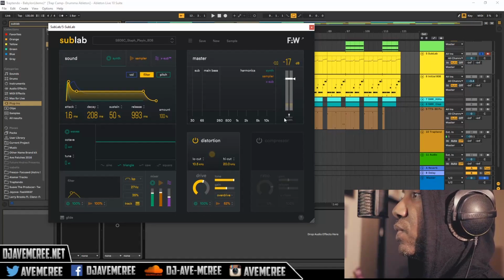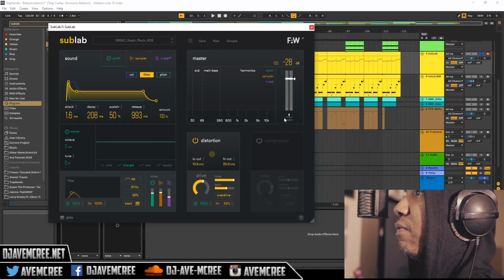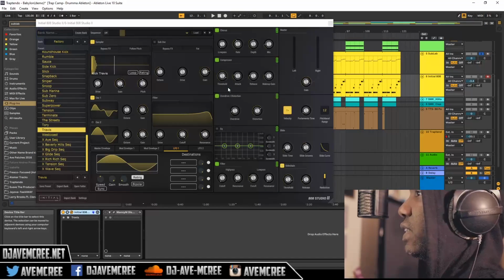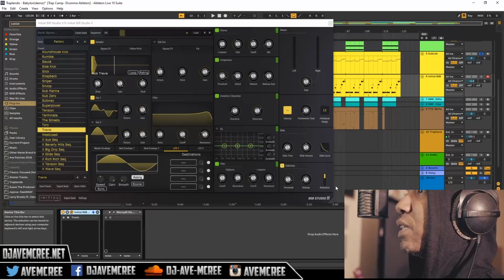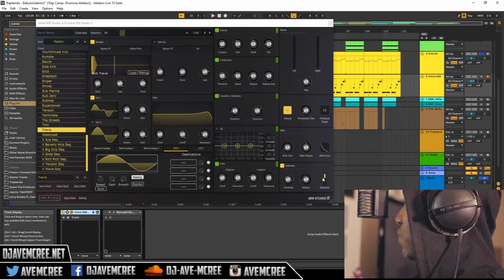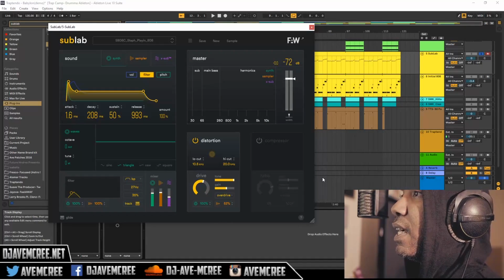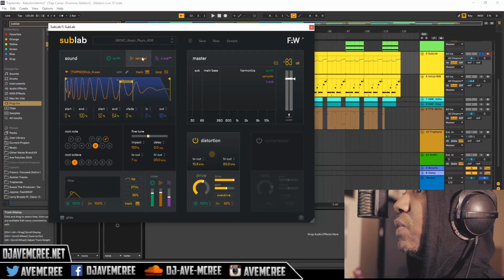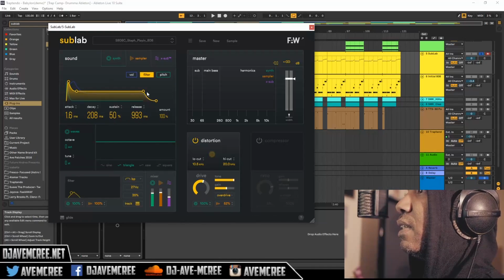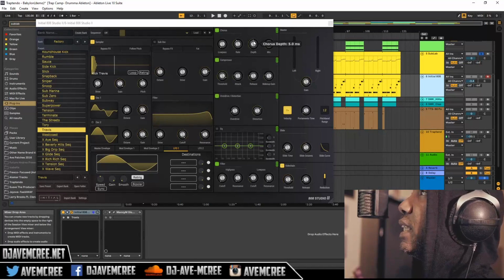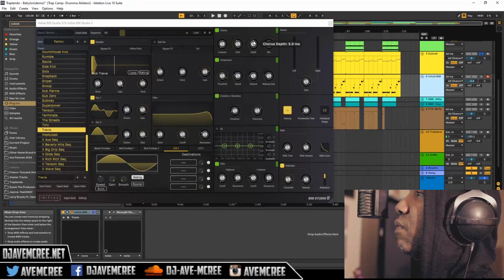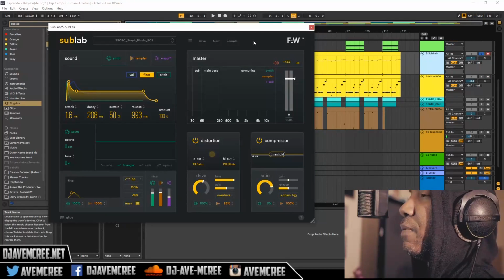They both have compressors, obviously, and they both have what you call side chaining. I kind of favor 808 Studio 2's side chaining a little bit more than Sublab. What this side chain will do is take that sample in particular and put it against the sub bass itself. One thing that I wish 808 Studio 2 would get in the future is this feature right here, and I'm about to show you in Sublab.